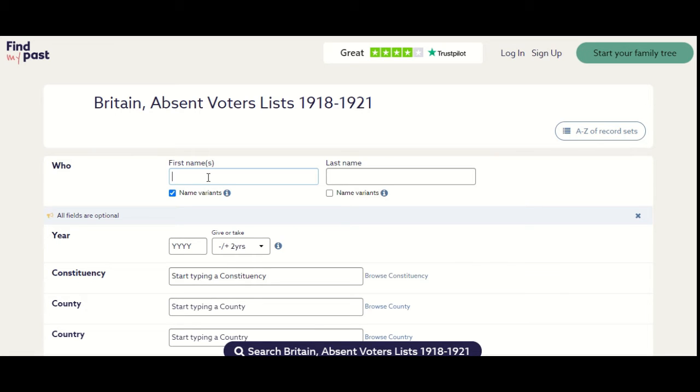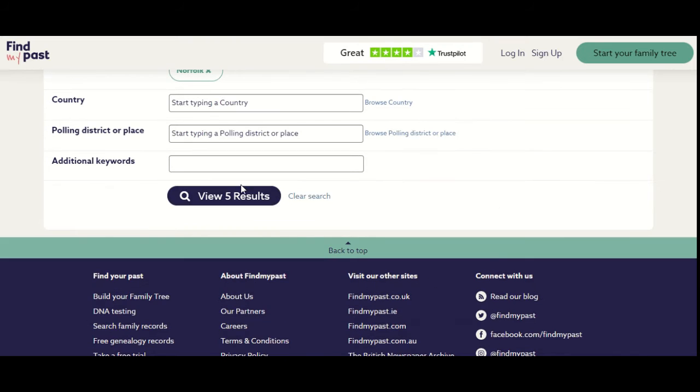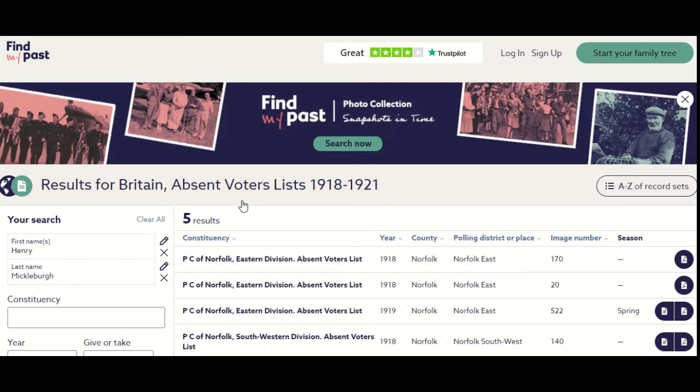We're going to search for somebody called Henry Mickleborough in Norfolk. It's saying there are 5 results. Just have a look at the top one here to view the image.